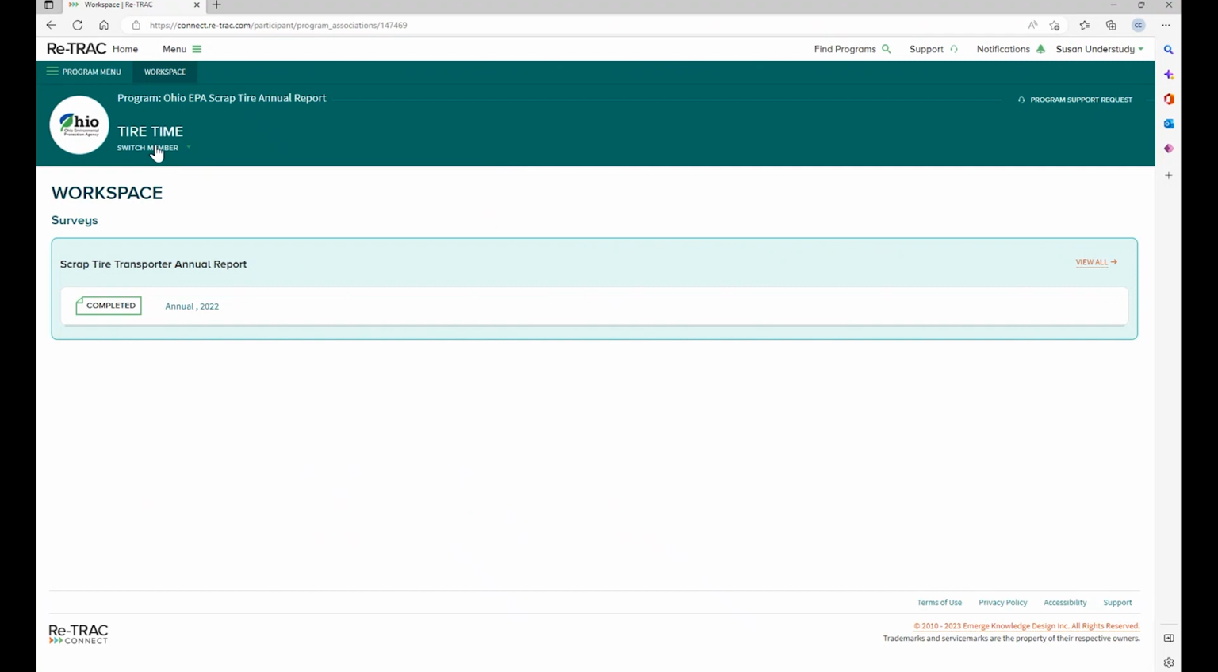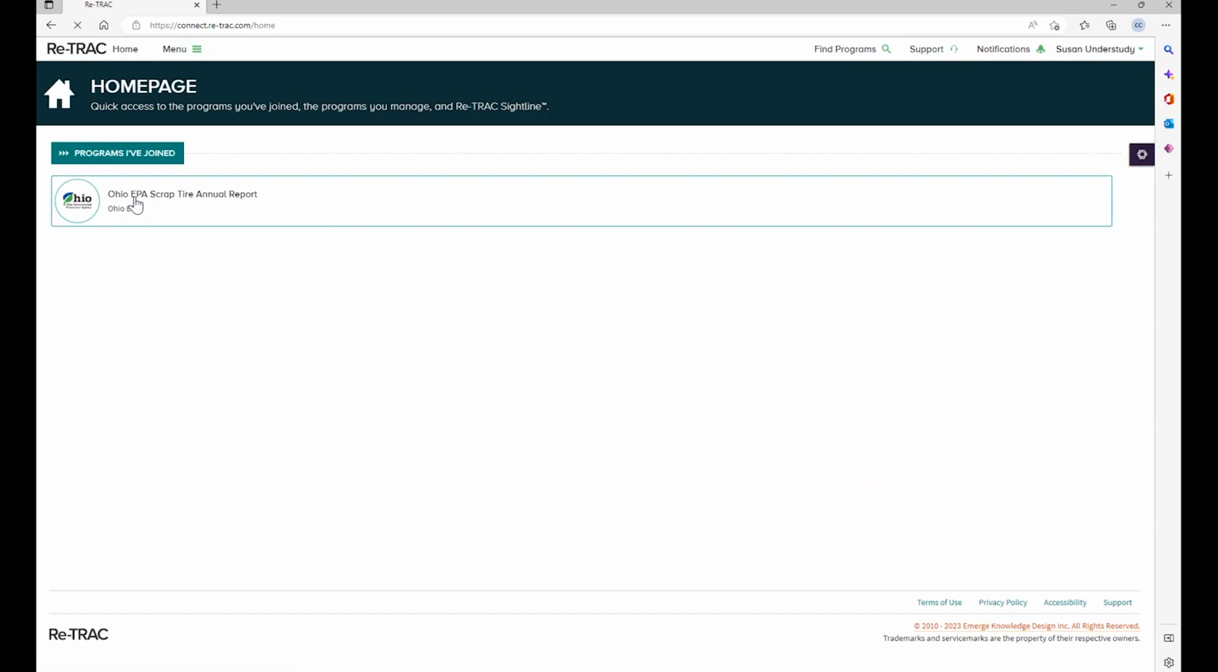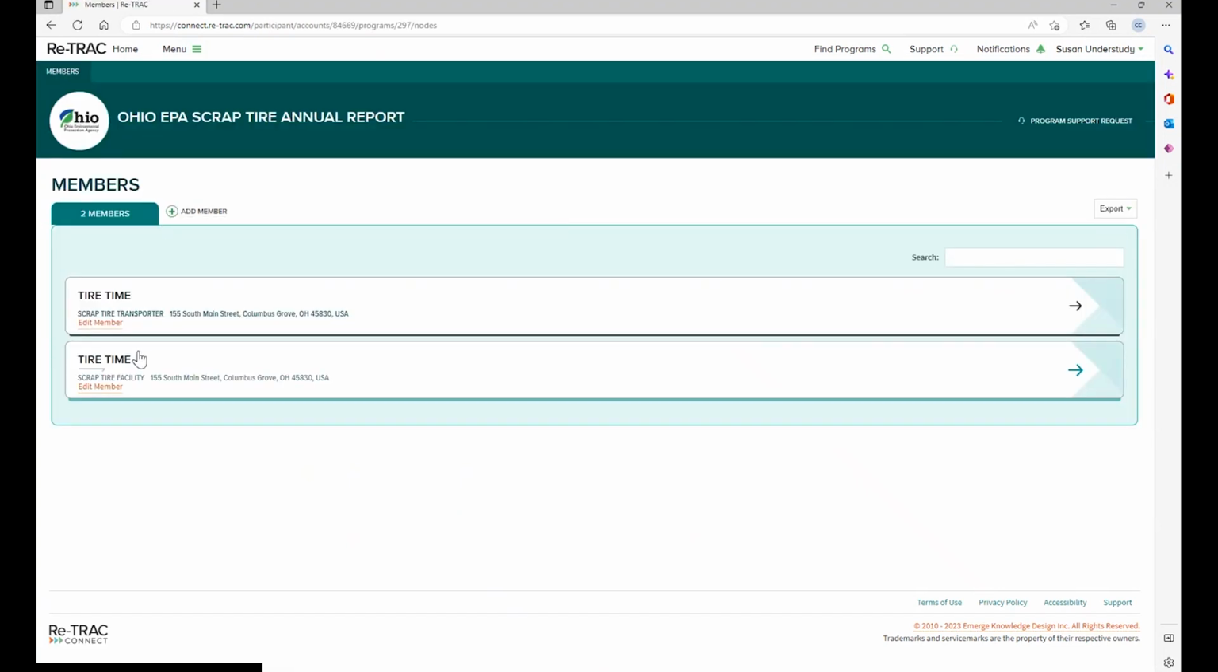Okay, we've gone through the Scrap Tire Transporter Annual Report survey. Let's go to the Scrap Tire Facility Annual Report survey. Click on the arrow to the right of the Scrap Tire Facility. Oh, let me take you back to the member screen. Okay, we're home. Sorry about that. Let's go back to member. Here we go.